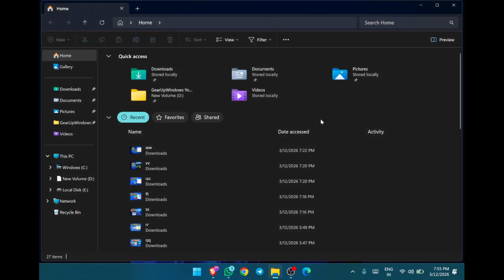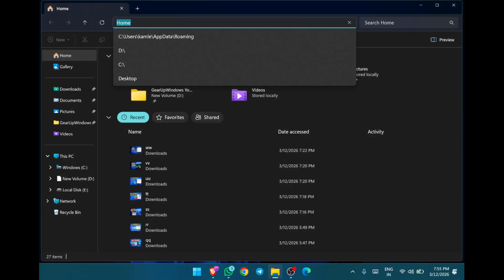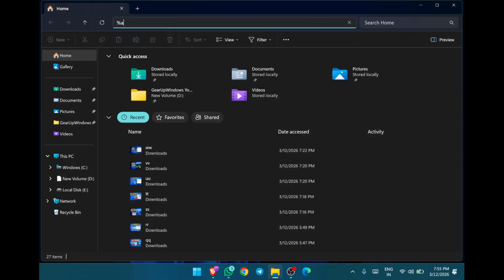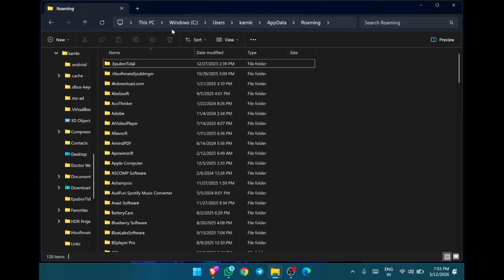You can also open system folders. For example, type %appdata% and press enter. This will open the AppData Roaming folder.